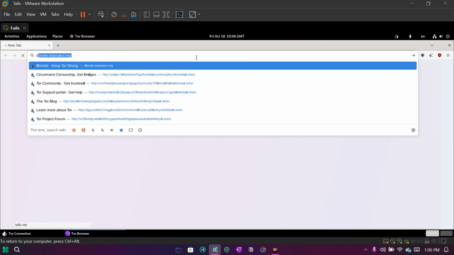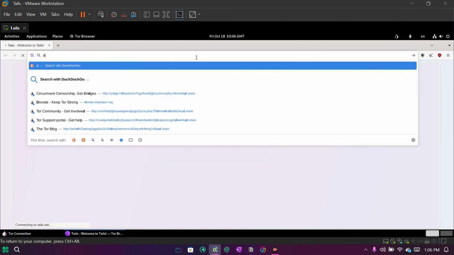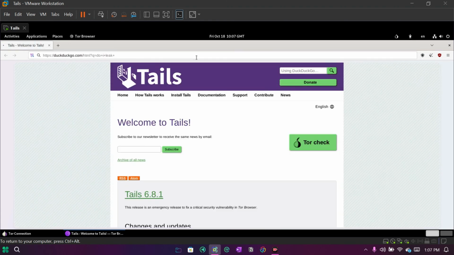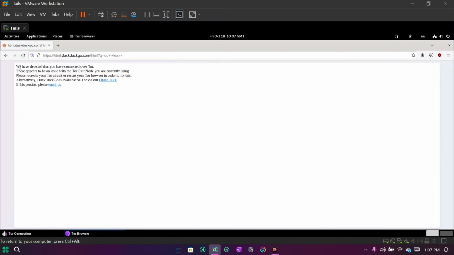Okay, let me try and increase, and go to ipleak and try again. I hope this time we are going to be taken to ipleak. I don't know what the problem is, but we have detected that you have connected over Tor. There appears to be an issue with the Tor exit node you're currently using. So please recreate the Tor circuits and restart your Tor browser.